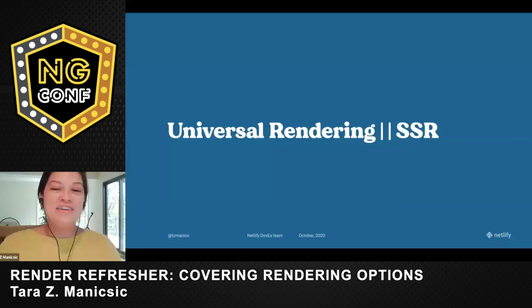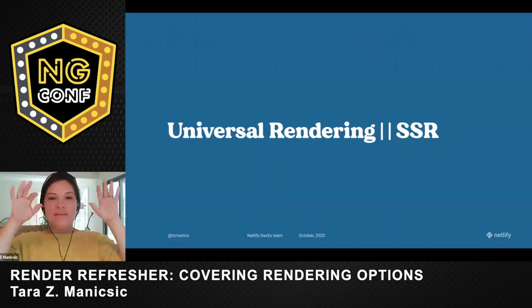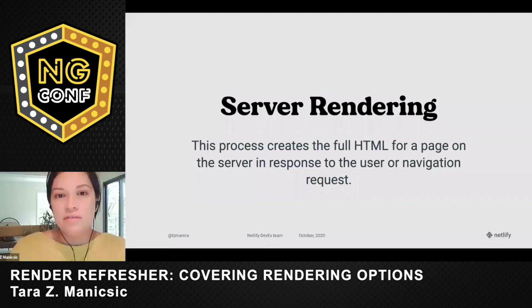All that prepares us for talking about what this is really about, the different types of rendering. As with most things, we have this term like universal rendering or SSR, but what are the actual pieces inside of that? One of the best things you can do, as I think we all know, in development and computer science, is taking something big and breaking it down. So when we break down universal rendering, first we start out with server rendering.